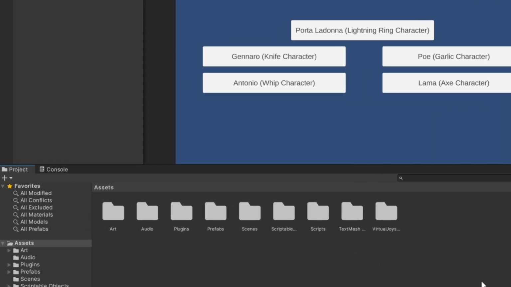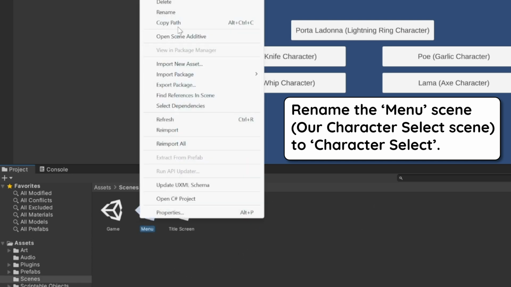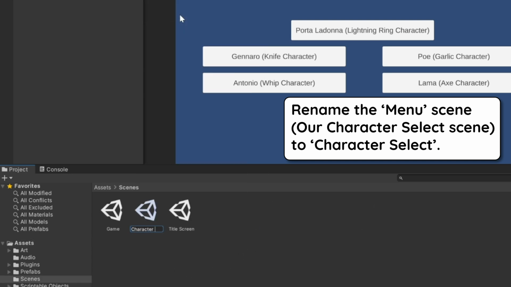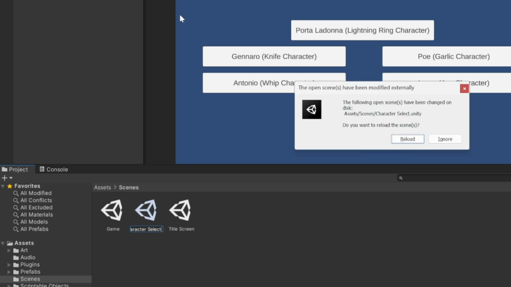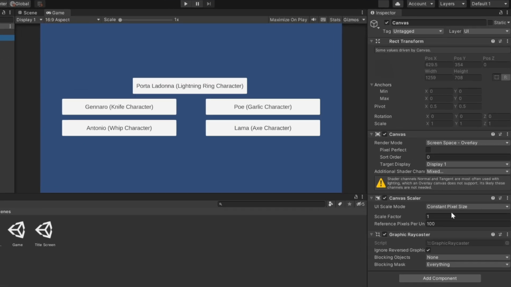To start off, let's rename our current character screen scene name. It's named the menu right now, but calling it Character Select would be more appropriate. If it tells you to reload the scene, simply click Reload to proceed. Now before we start working on the UI, we'll need to check whether the canvas is set up properly. Let's go over here to the canvas game object and check its canvas scaler component.